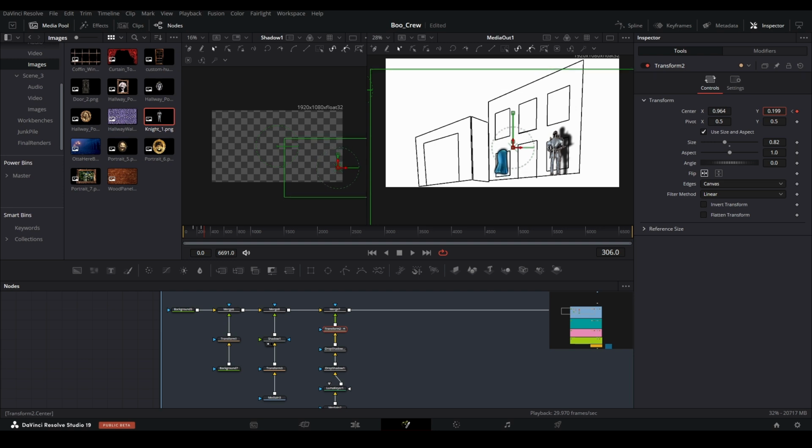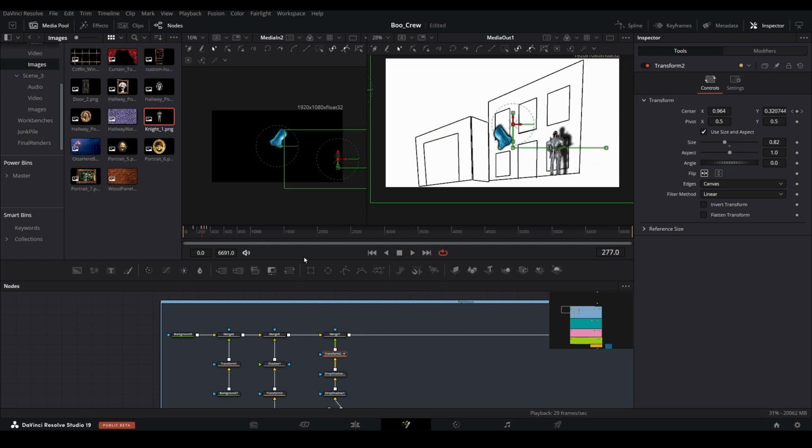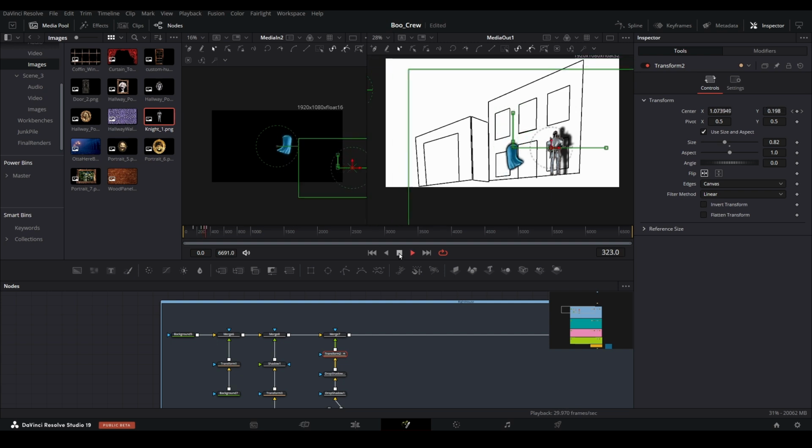Finally, let's make it appear as though it bumped into the wall on the left. Again, find the frame where it appears to collide, and line it up as best you can with the wall. Let's review what we have so far. That doesn't look too bad. It could be a little smoother, and I'll show you a trick on how to do that down the road.